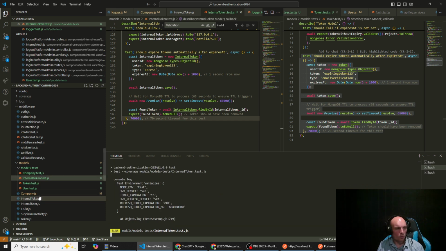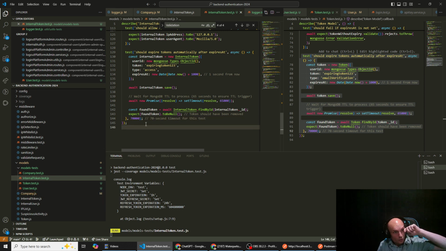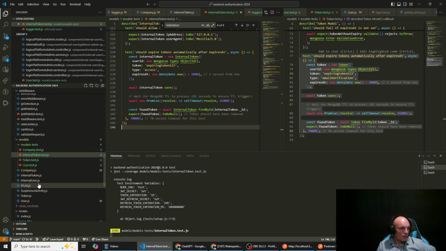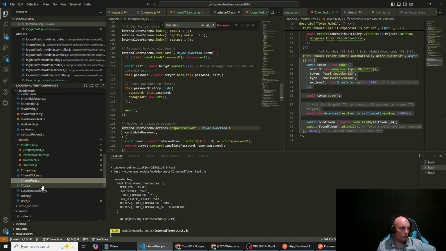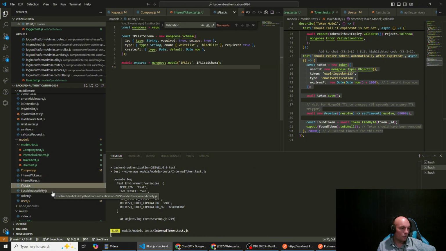Oh, I did think of something. I want to test user again because we changed the company model to not allow duplicates, just in case there's any reason why the user model would fail. I want to check that next. So we're just going to have to wait 35 or so seconds because that's how long it takes, or 65 seconds, I think. And hopefully these tests will pass. Then we've only got internal user, IP list, and suspicious activity to go.